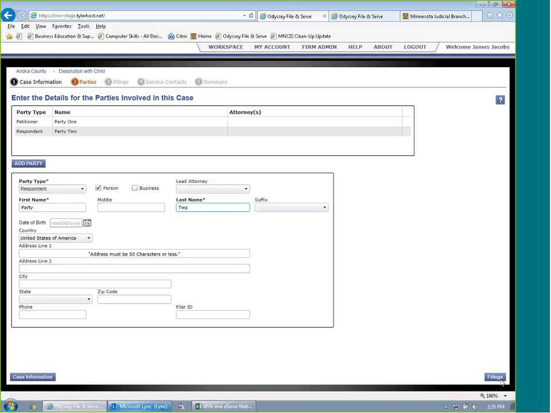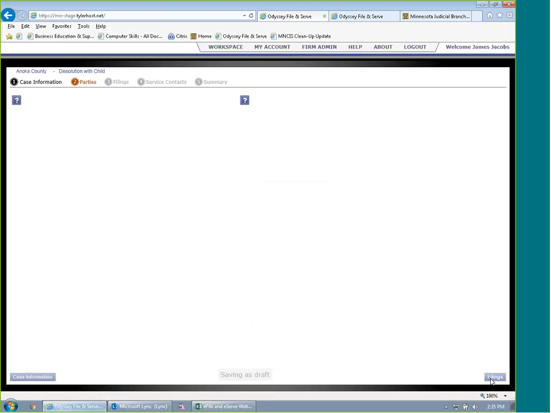Once you've entered all the information, go ahead and click on the second party type and enter that party information. And in the bottom right, I'm going to click Filings. If you needed to go back to the case information, you can click on Case Information and go back and make changes. But I'm going to go ahead and click Filings.